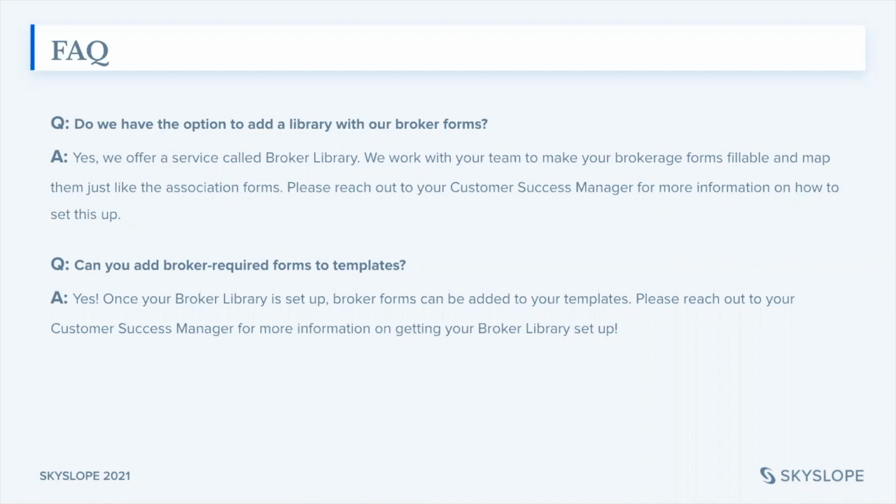And can you add those broker required forms to a template? Yes, absolutely. The same way that I dropped my menu down to jump into my CAR association, I'll have an option that's also labeled Broker Library. Now, if this is set up, those broker forms can be added to your templates. Again, reach out to your customer success manager on more information on how to get that brokerage library up and running.